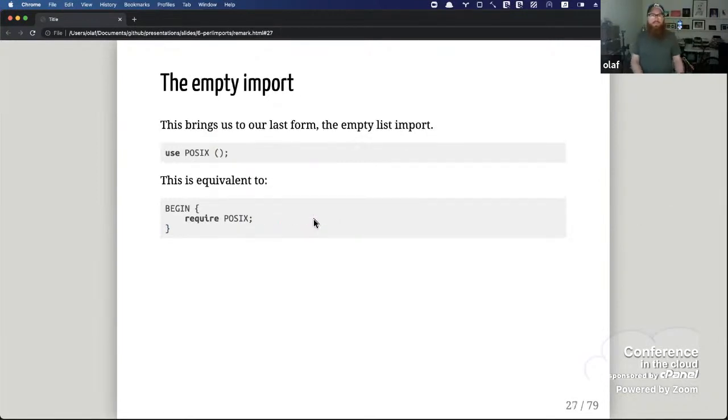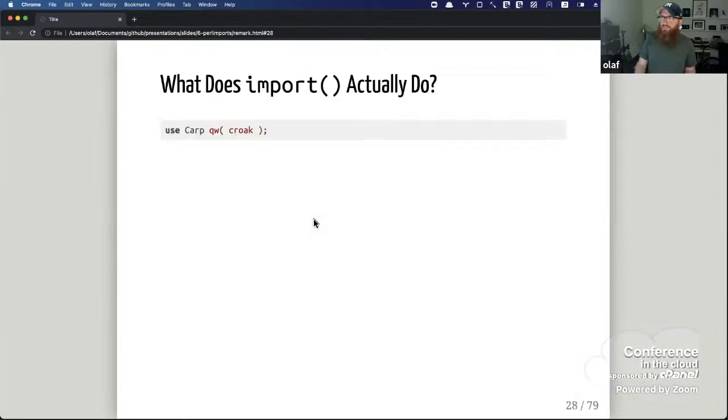And now we've got the empty import. This one's interesting, and the difference between this one and the others is subtle, because you have a list, but it's an empty list. You just have these empty parens here, and you might assume it's just going to do what it does in the other cases, but not pass any arguments. But the difference here is that it's equivalent to just running the require and not running the import. So if your module is expecting this import method to be called and it isn't, then you might be in for a surprise. That's something that's helpful to keep in mind.